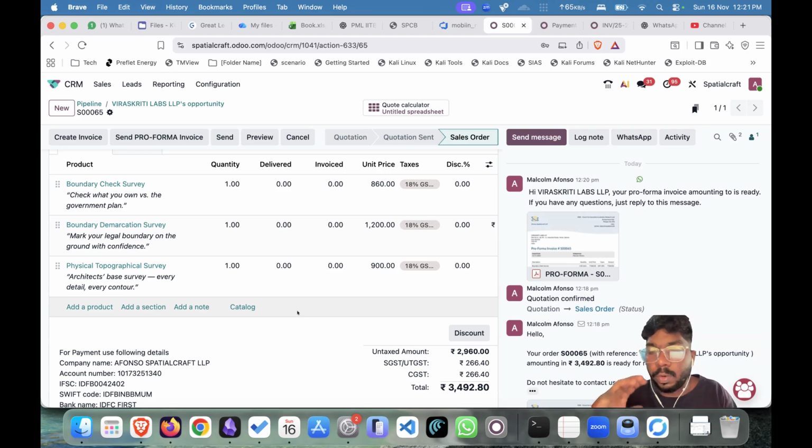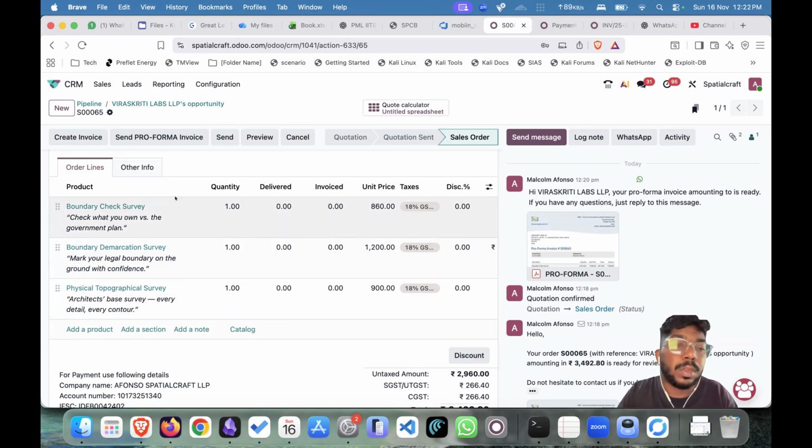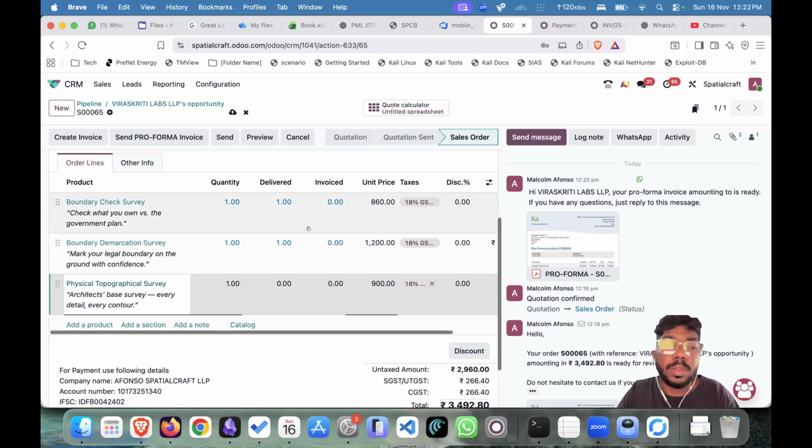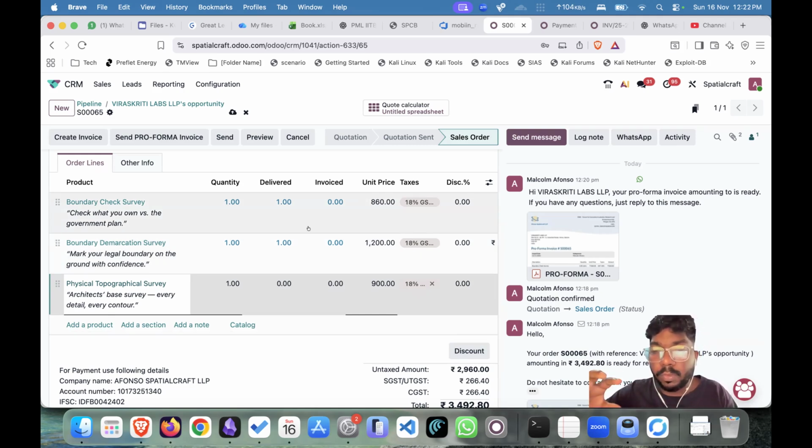So you come here, and here you are supposed to do one. The delivery should also be one, or could be more, or could be less. So you should come here and put a one here, which means whatever things have been quoted as part of the order are delivered. And you can only create an invoice for what is delivered. So those are the two things here.